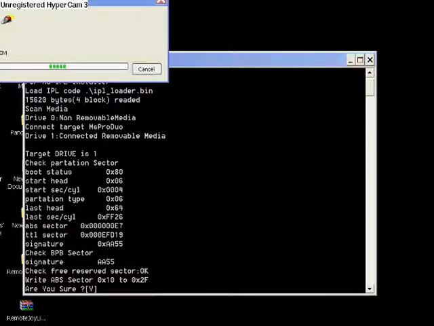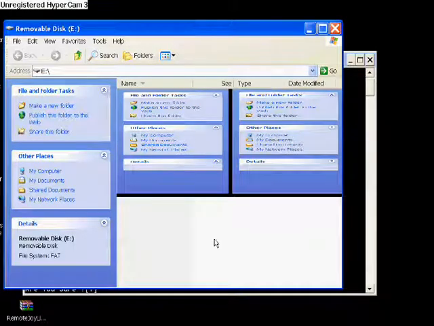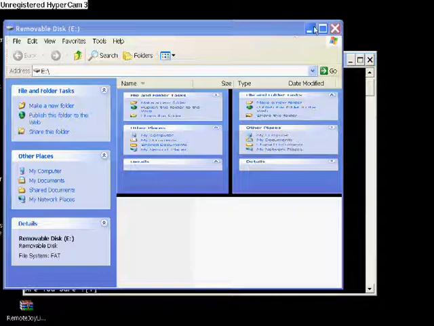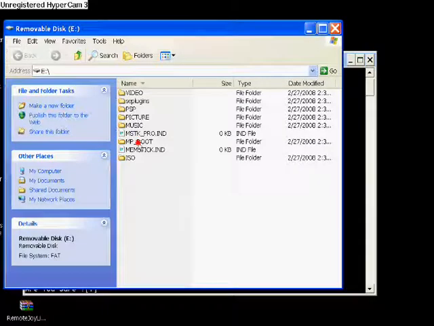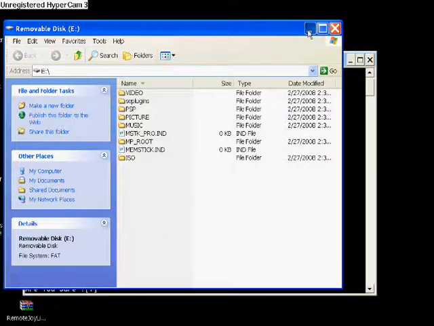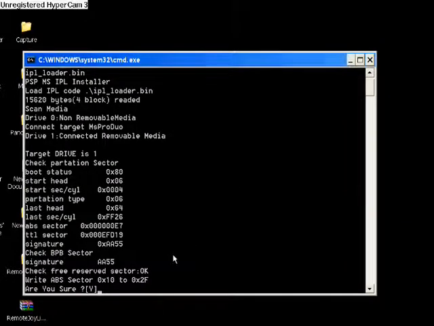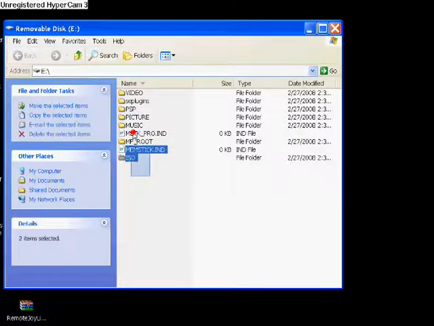Okay, it's almost done here. Okay, there we go. These are all the files that it put in after we formatted it. Okay, now just hit Y. Okay, now it should just exit out by itself.